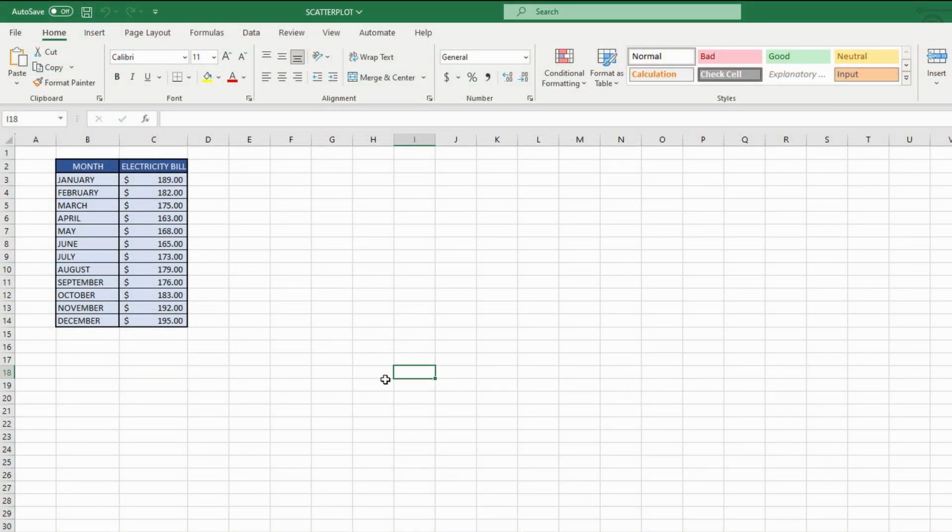First, we need to have existing data of what we want to graph. Currently, I've got the electricity bill from January up to December. Now, to start, let's go ahead and select all of our data.